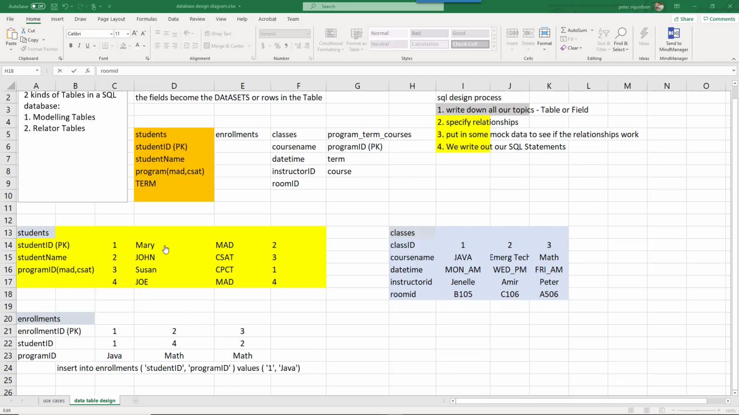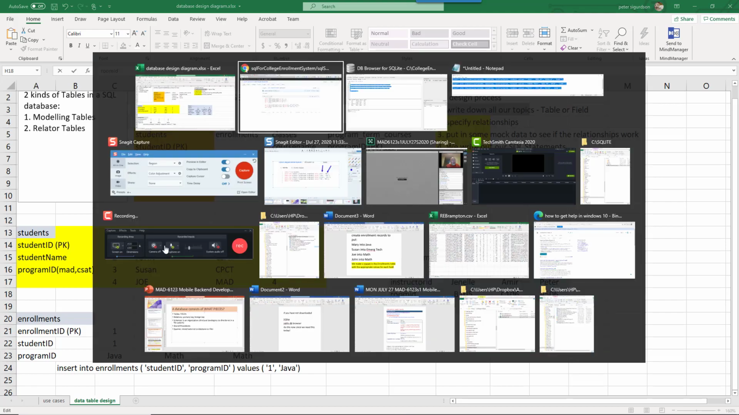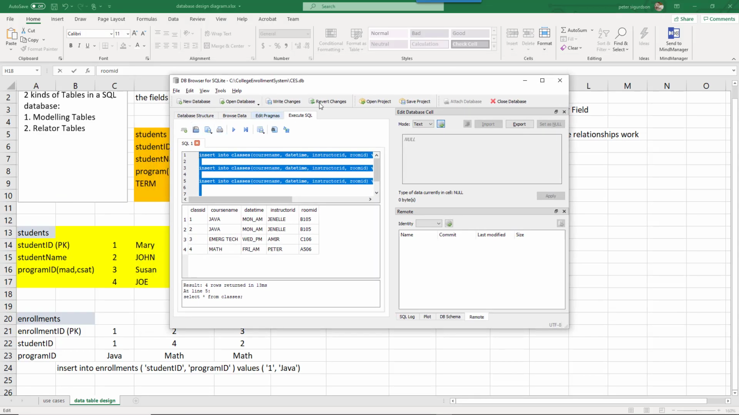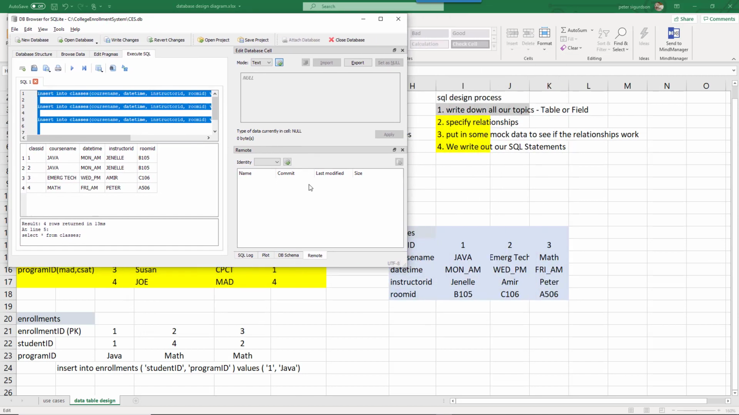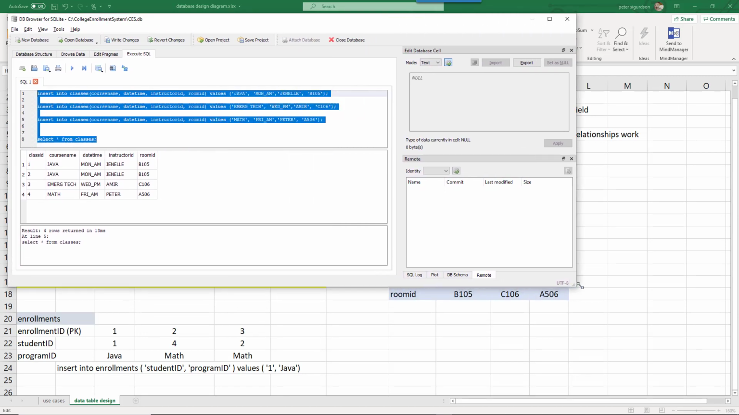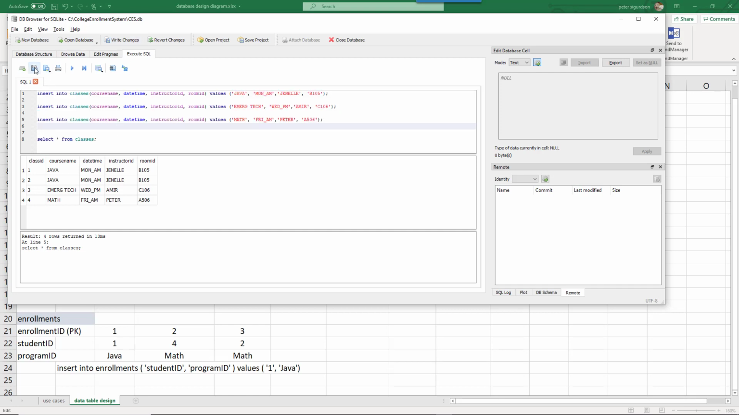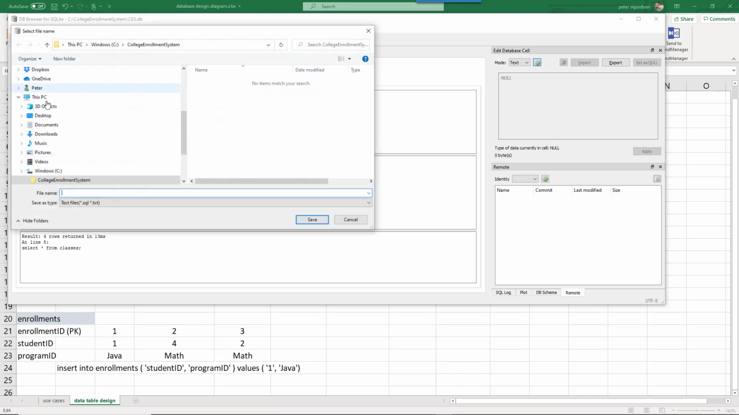So our enrollments table has 3 fields. So let's go and do those things. So I'll make a table called enrollments. Save SQL file.